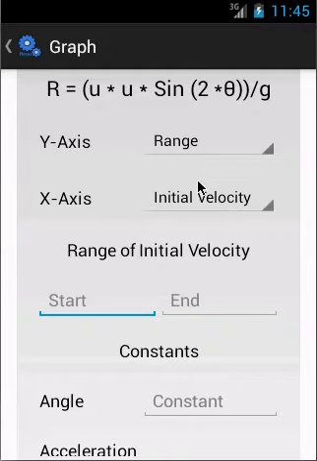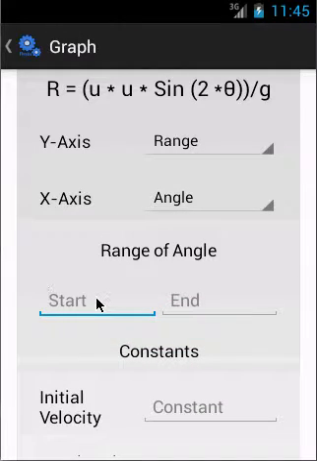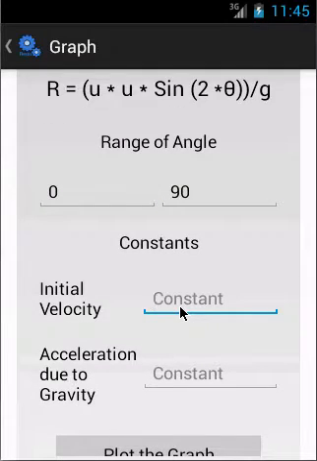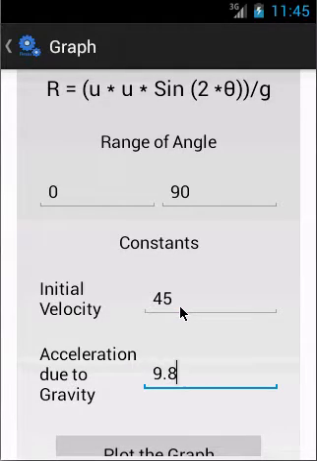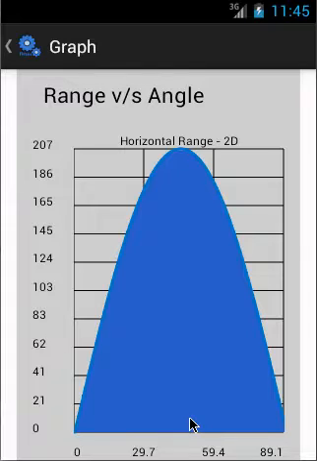I can choose which physical quantity to be the y-axis and which to be the x-axis. So I want to plot range versus angle. So I'll be selecting angle for the x-axis. I'll be giving the range for the x-axis from 0 to 90 degrees. The other physical quantities which are treated as constants have to be entered. And after entering all these values, you can click on the plot button and you can see the range versus angle graph has been plotted.